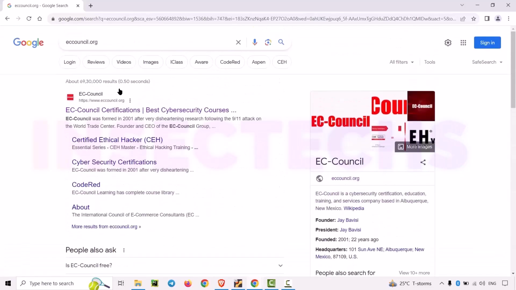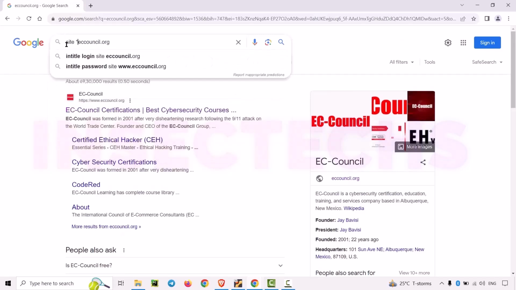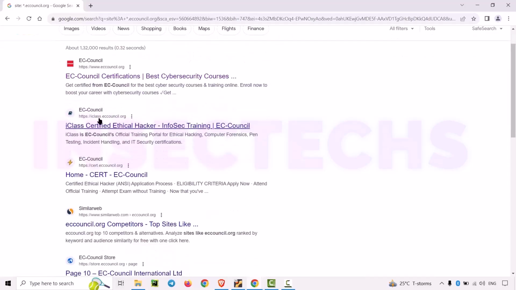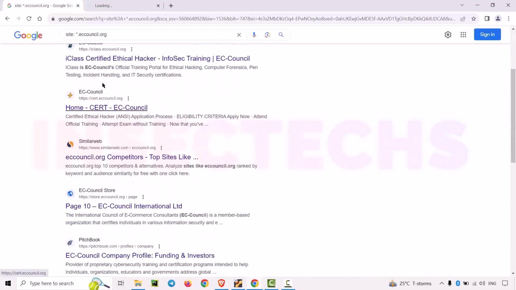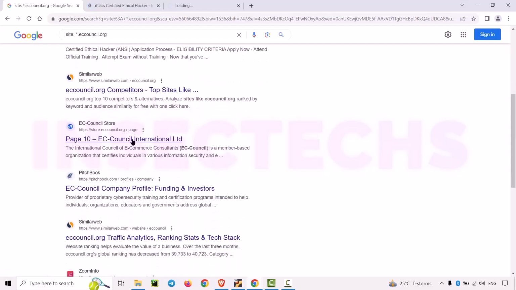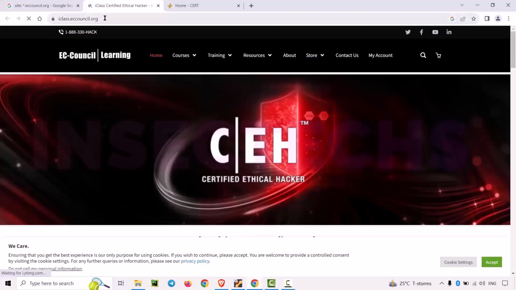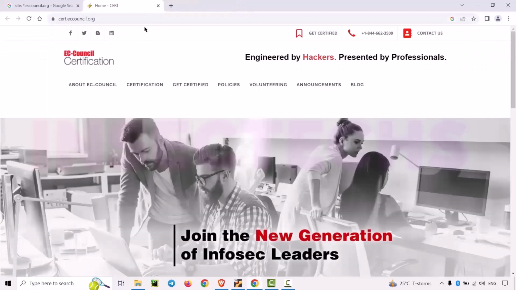So what we can do to enumerate subdomains is simply type site:*.eccouncil.org. The star is a wildcard. So we are actually asking the Google search engine to give back all the results with subdomains. Now hit enter. Now if you can see, we have iclass.eccouncil.org, and we have cert.eccouncil.org, and we have store.eccouncil.org, and so on. So this is a manual way of enumerating subdomains, right?